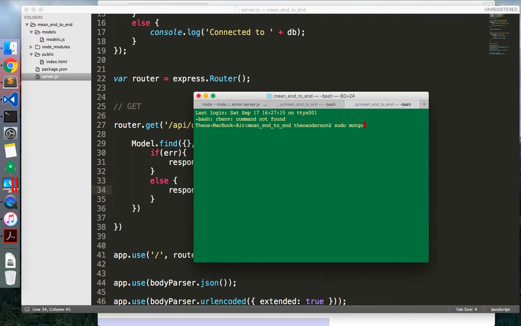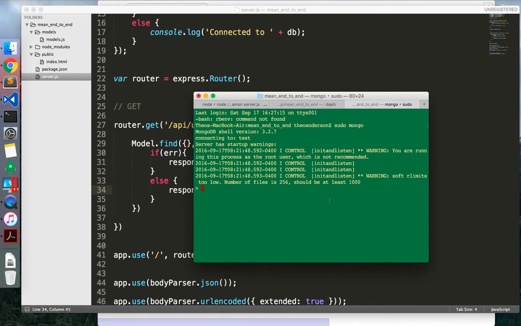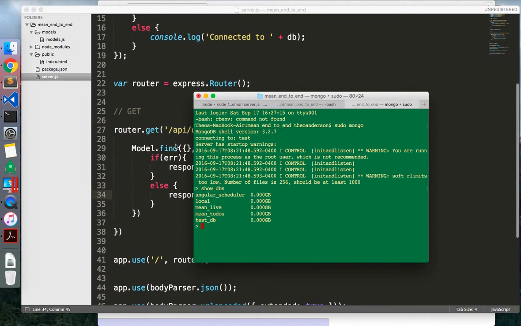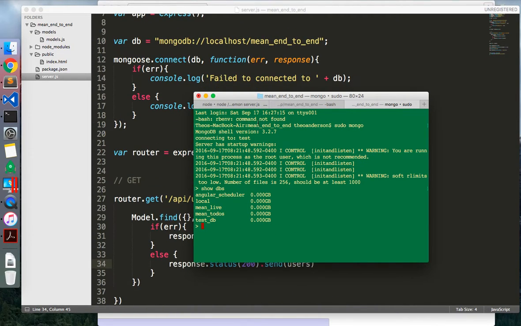So I'll do sudo mongo. It says it connects us to test, right? And we can show our DBs. We don't actually have our DB wired up yet, which is end to end, but we can switch into it, and Mongo will create our database for us on the fly, and we can do db.users.insert. So we're going to insert some data into here, and we want a name to be Theo and an age to be 23.